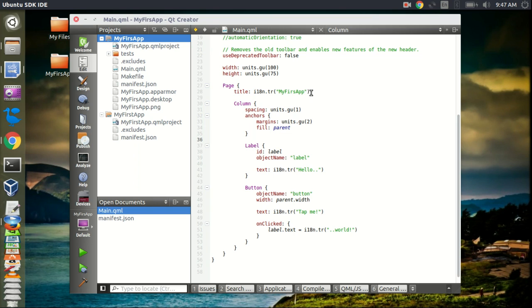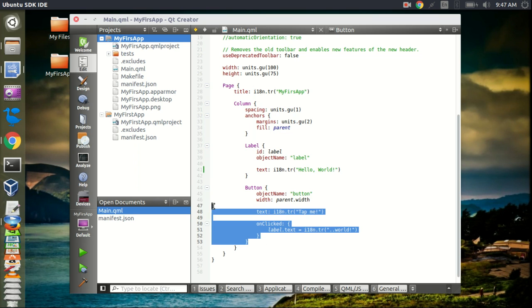This is the title of the page, which will be used to display the title of the app. Currently it's my first app. Then there is a column after the title. Then there is a label. A label can be thought of as a text box which is used to display text. So let's change the text of the label from hello to hello world. We save it. Then there is a button container which contains the button. We don't need a button in our hello world application, so let's delete that.